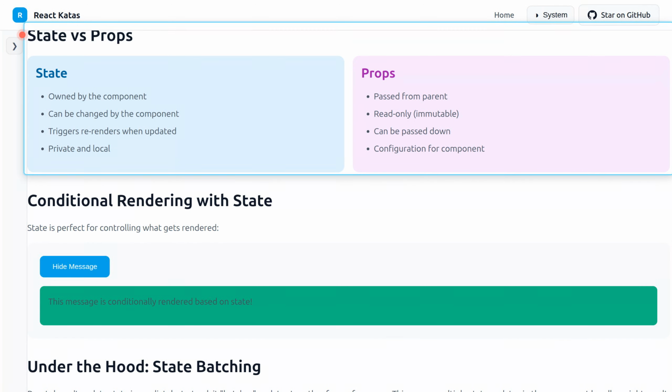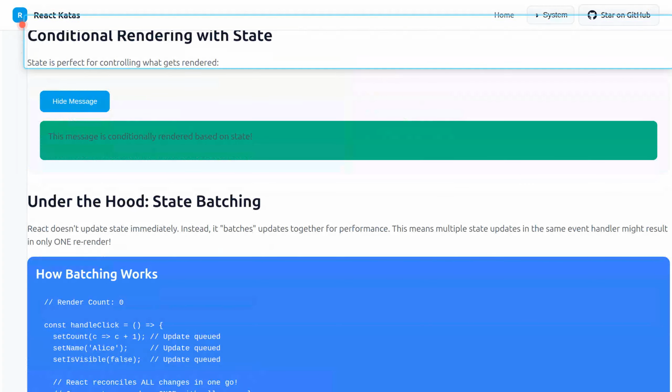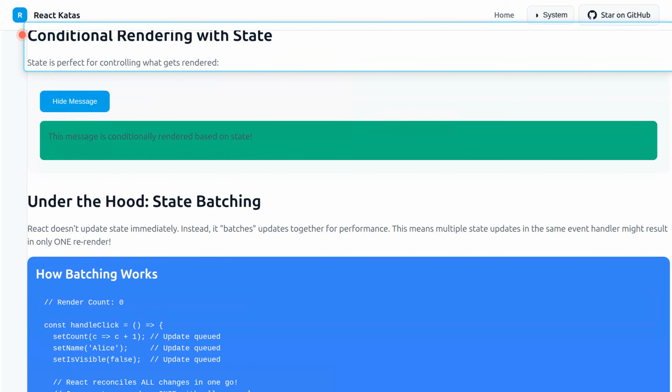The button here toggles a single true or false value, and the message below it appears or disappears. Nothing is hiding that message with a style rule. When the value is false, the component simply does not return that element, so it is not in the output at all. That distinction matters more than it looks.